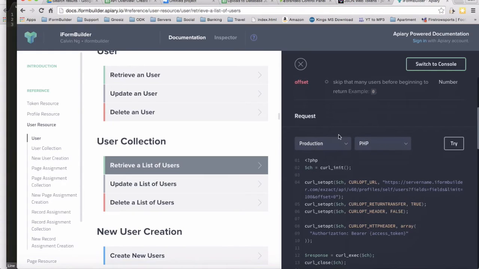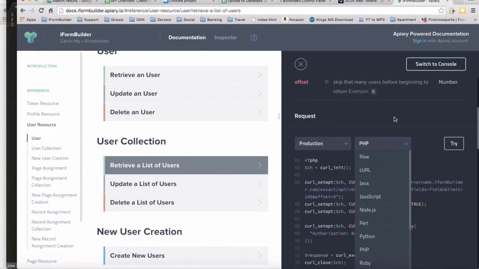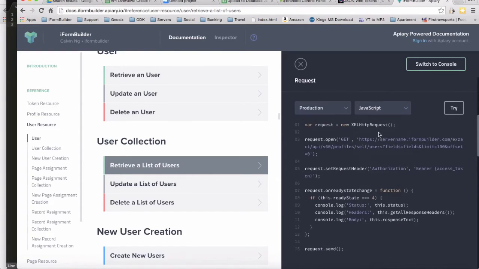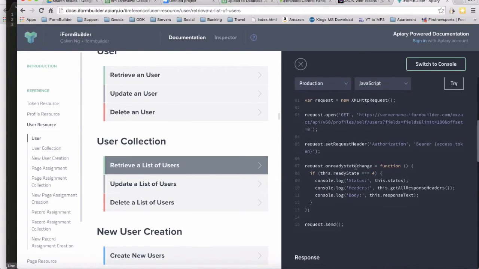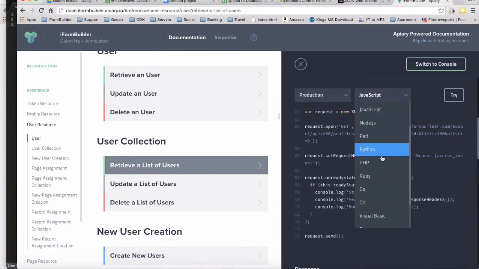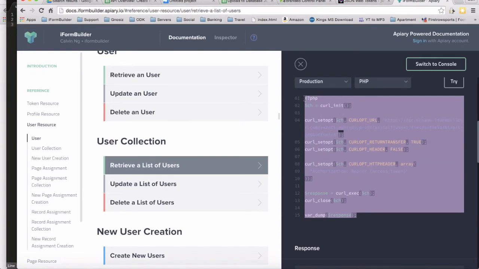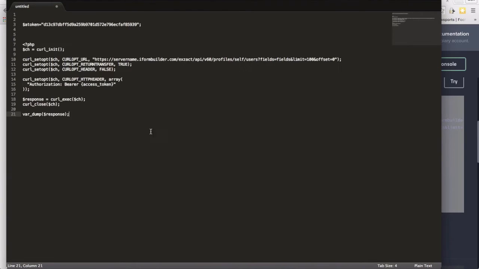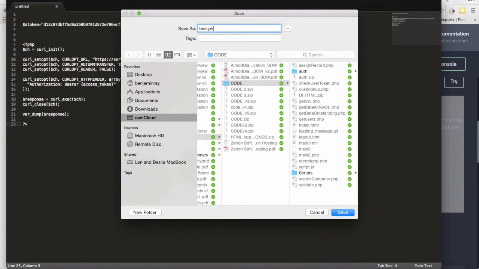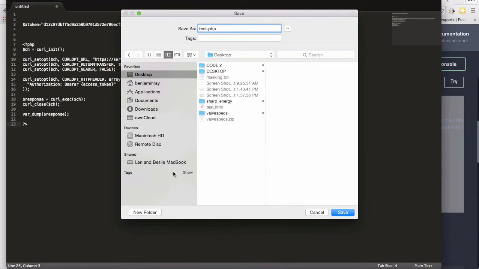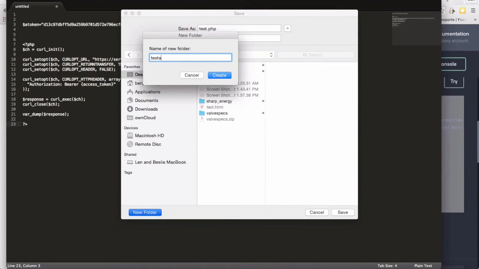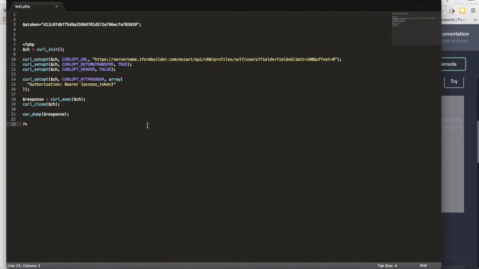Where it says request, you can choose what type of language you want to write this in. If I choose JavaScript, it's going to give me the JavaScript function to write this exact API request. If I go in here and choose PHP, which I want to use, it's going to give me the exact code to write this request. So I'm just going to copy all of this code, go back into my text editor, and basically write this. I'm just going to save this as test.php.